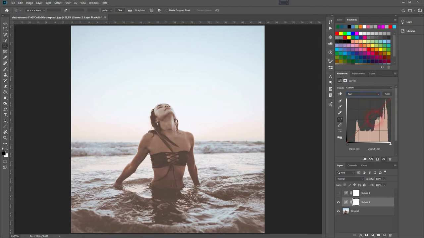The red channel, it has only a slight adjustment, as you can see. It's the typical S curve, but it's very flat. So we go to 25% and drag it a little bit downwards, and around 75% a little bit up.